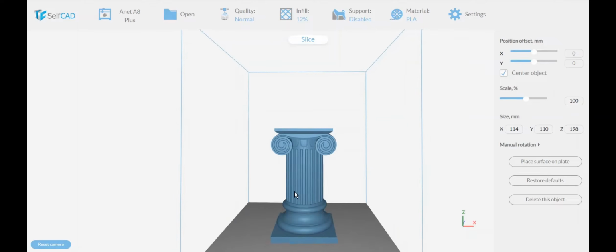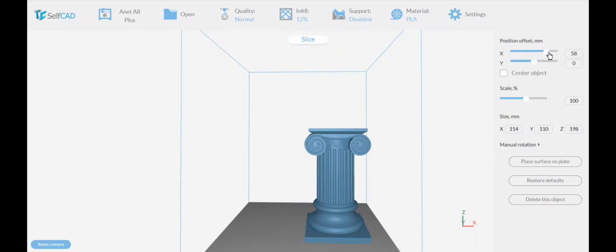Now by default it's checking this center object, and if center object is checked, you cannot change the position because it needs to be centered. But if you uncheck this, you can actually use these transformations.